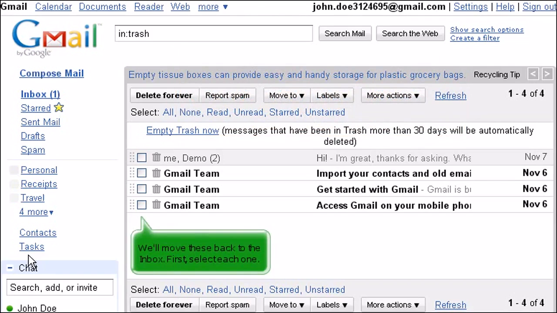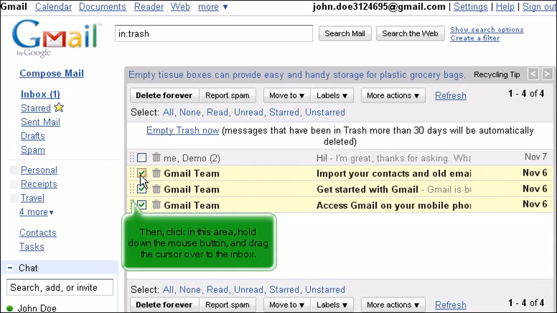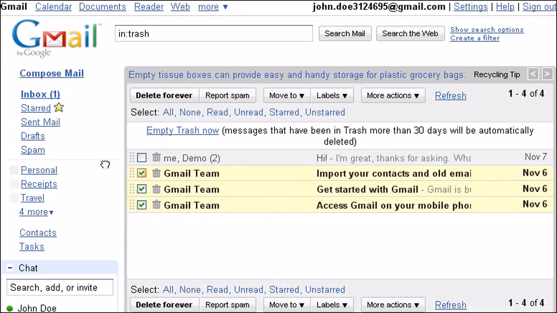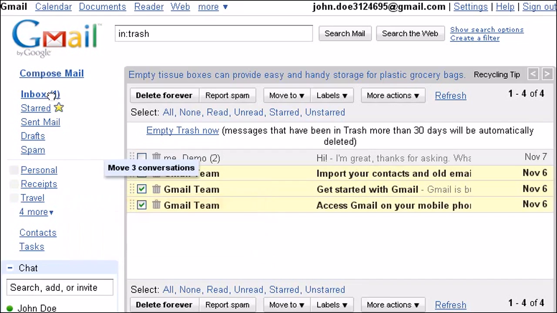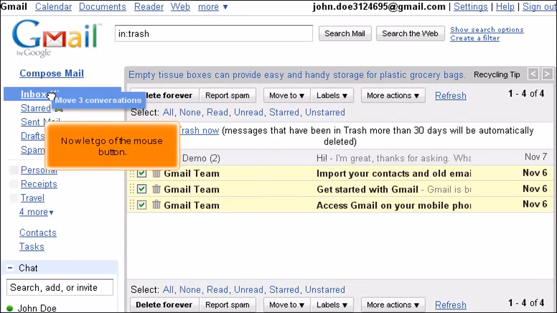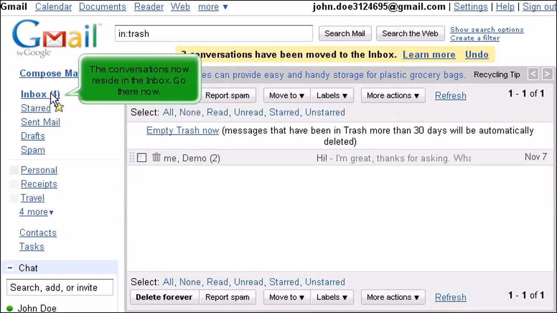We'll move these back to the inbox. First, select each one. Then, click in this area, hold down the mouse button, and drag the cursor over to the inbox. You should see a message pop up underneath your cursor indicating how many conversations you're dragging, in our case, 3. Now let go of the mouse button. The conversations now reside in the inbox. Go there now.